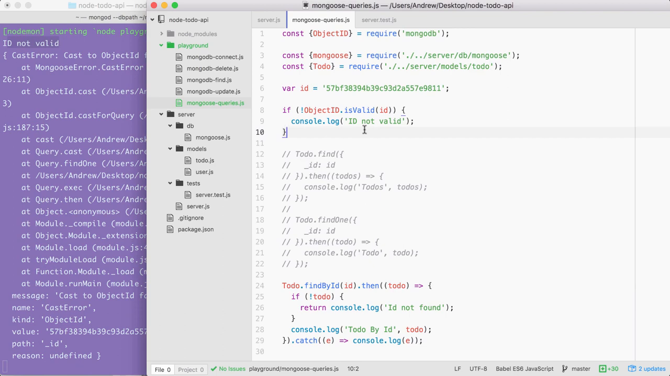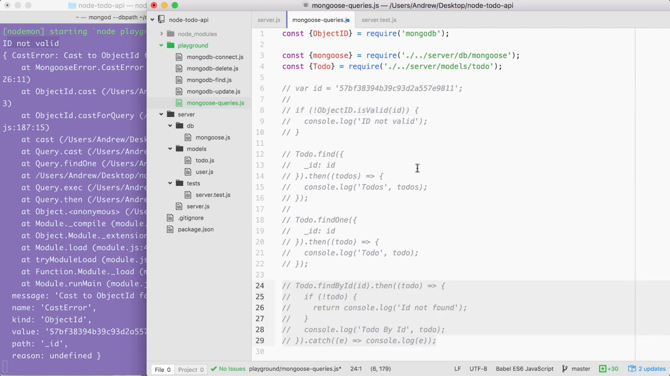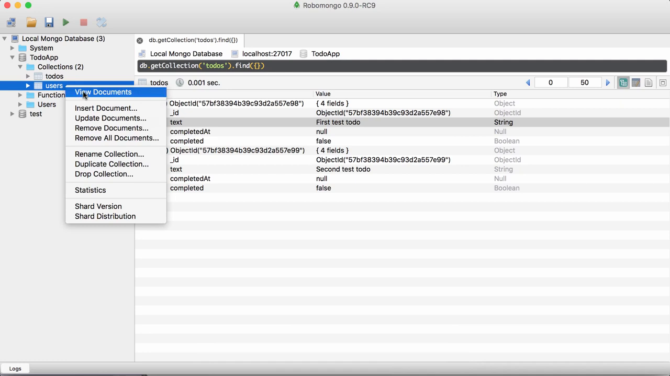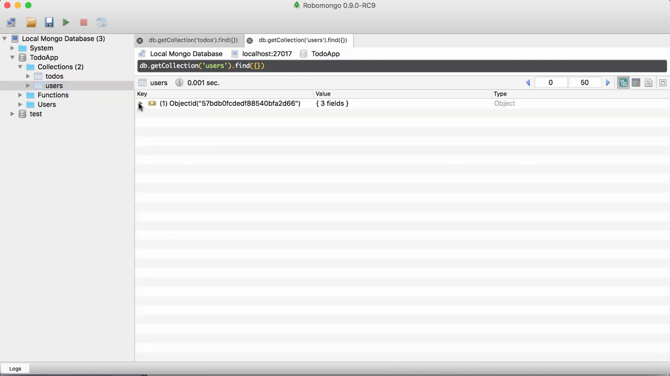With this in place, it's now time for a challenge. Before I set up the challenge, I'm going to comment out the ID and our isValid call, and down below, I'll comment out findById. I'm going to leave them here. You can use them as a reference for what to do in the challenge. Your challenge is going to be to query the user's collection. That means that you're going to want to go ahead and move into Robomongo and grab an ID from your user's collection. Here I have just one document.